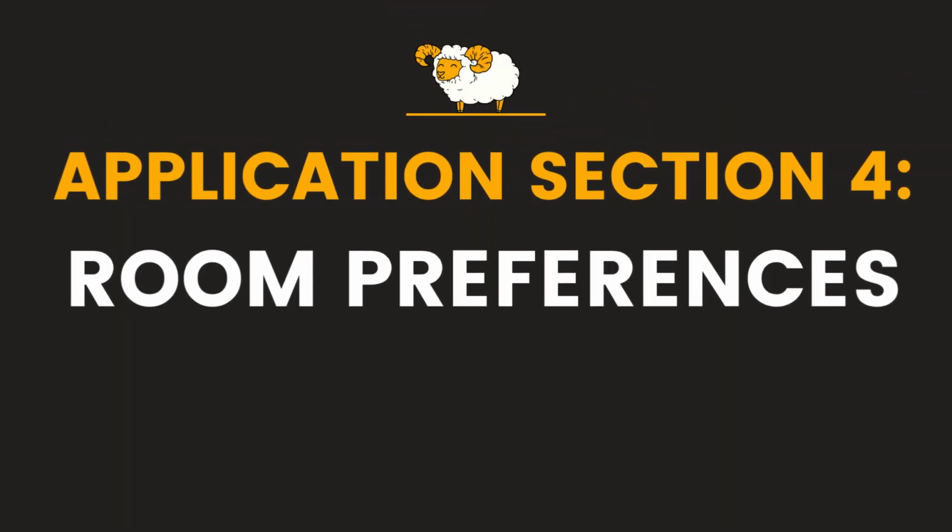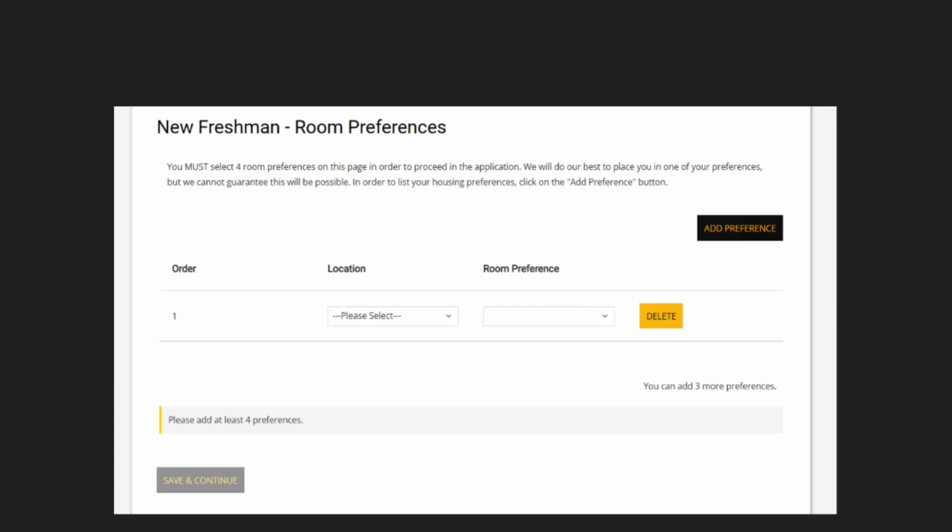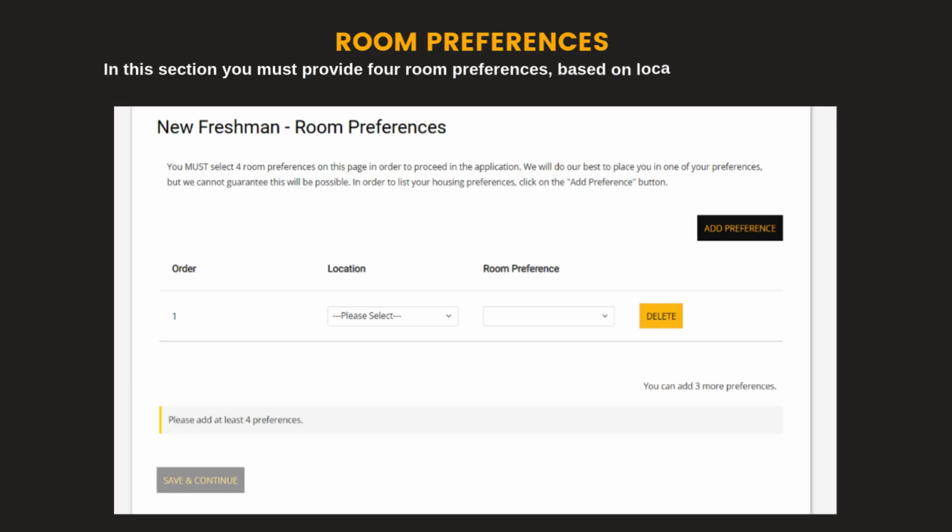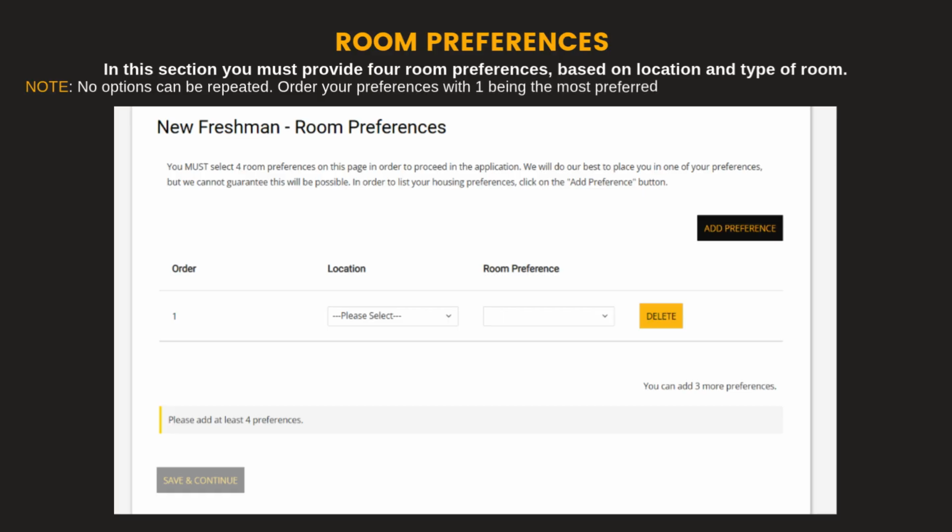Application Section 4. Room Preferences. In this section, you must provide 4 room preferences based on location and type of room. Note: no options can be repeated. Order your preferences with 1 being the most preferred option and 4 being the least preferred.